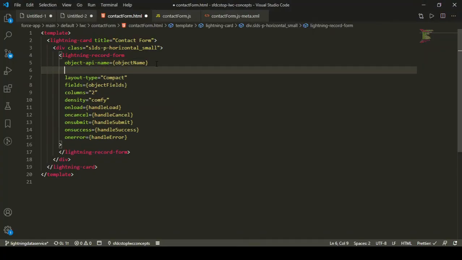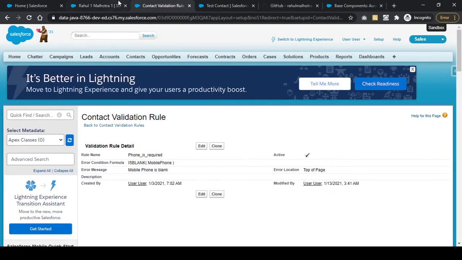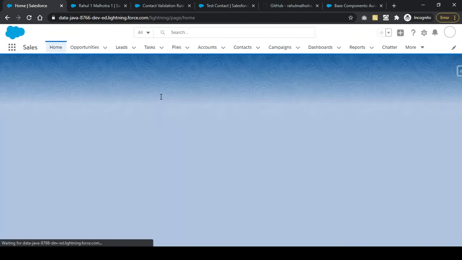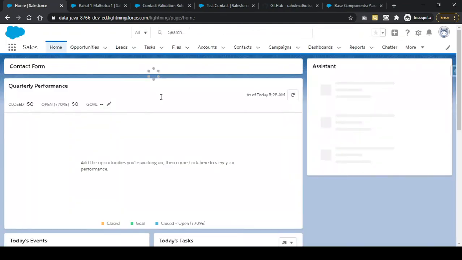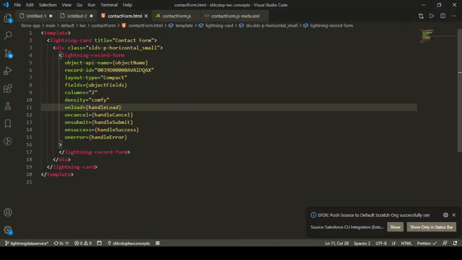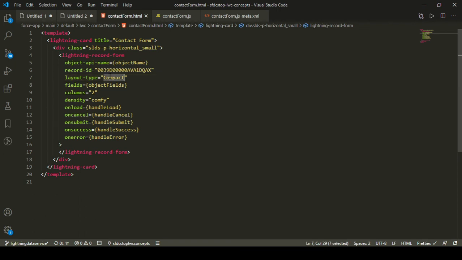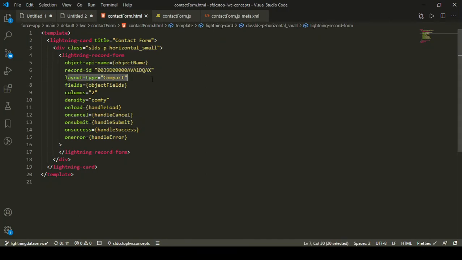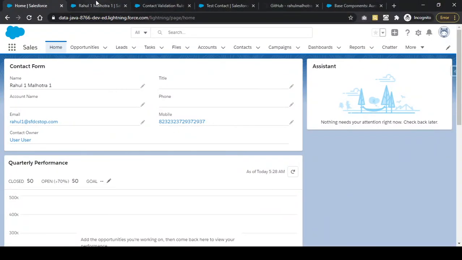But let me just specify record ID now. So if I specify record-id equal to some record ID, for example this, and push it once again, and refresh the page, now I have specified a record ID there. Here you can see we are getting a compact layout instead of a full layout. So in case you are creating a record, it doesn't matter which layout type you have specified, you will always get a full layout. But in case you are opening that form in an edit mode, that is when you have specified a record ID, you will get a compact layout if you have mentioned the layout type as compact. So just keep a note of it.